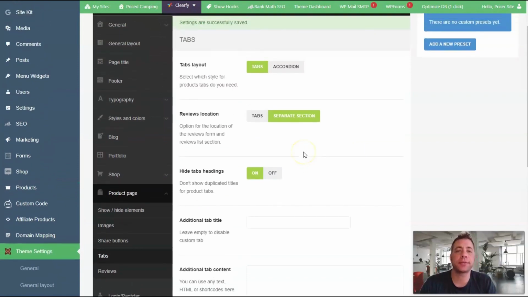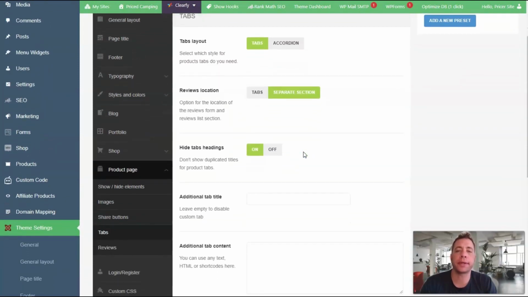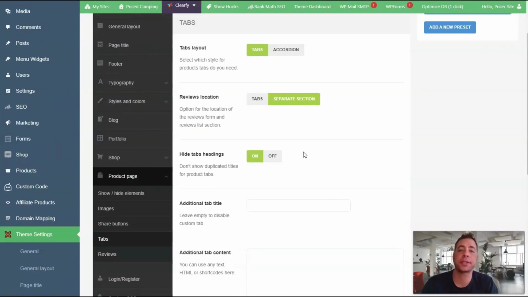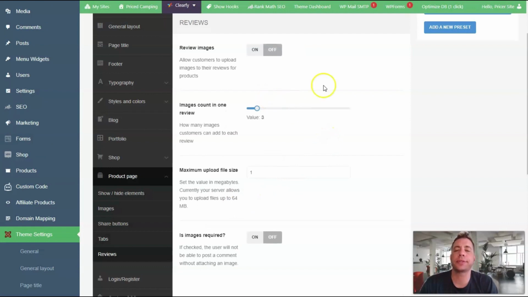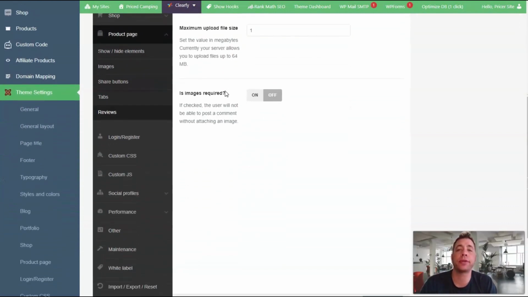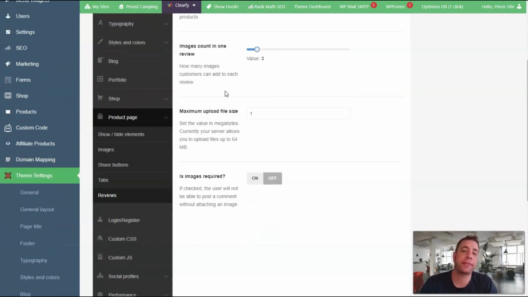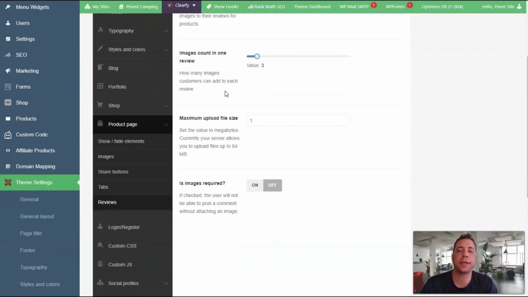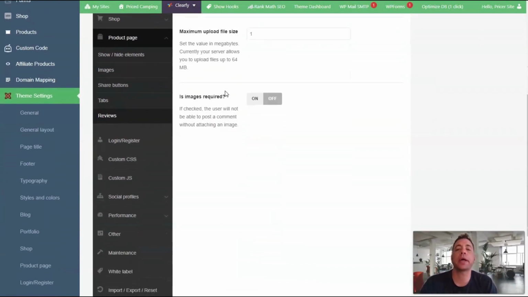The tabs here, these have also been configured, but there are a few options for this, like using a separate section for the reviews. And then finally, for this set of options, we've got whether or not people can leave reviews and if they can upload images with their reviews. We recommend that you keep this off. But they will be able to leave a review on the product.